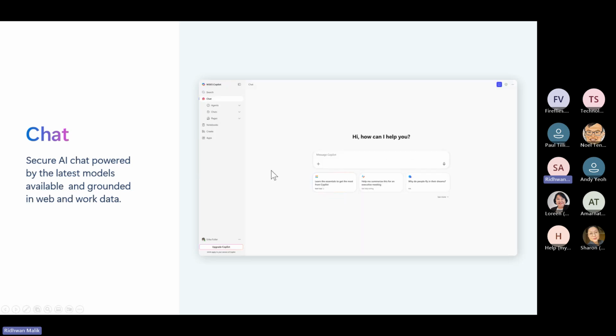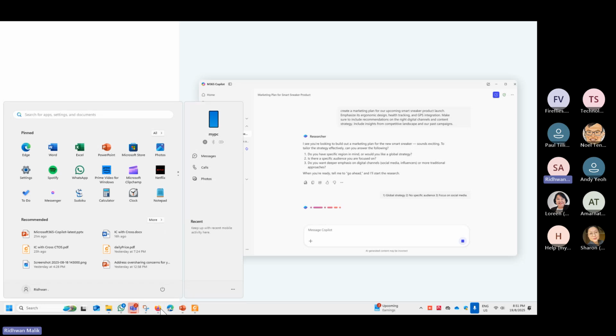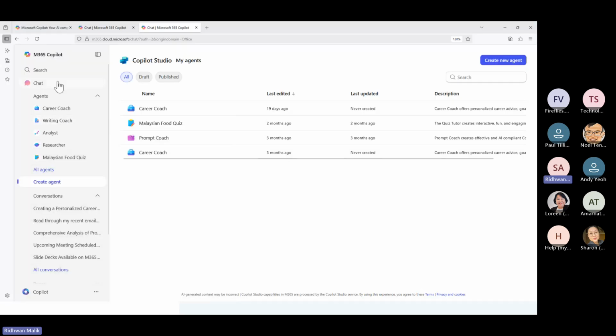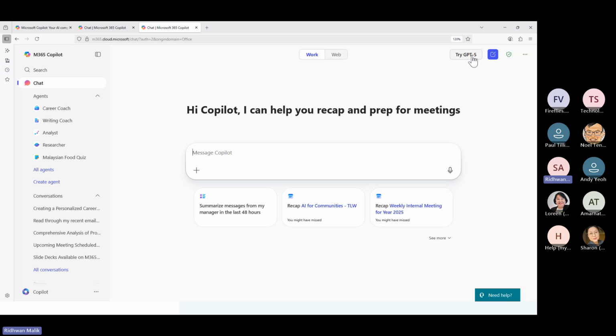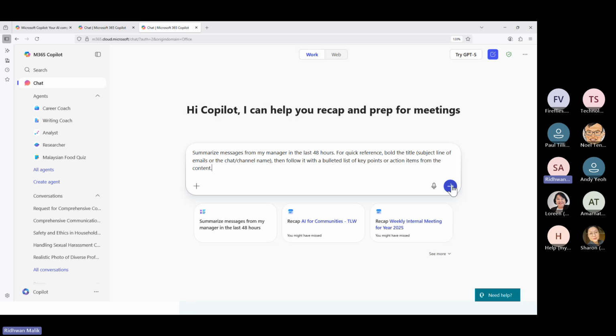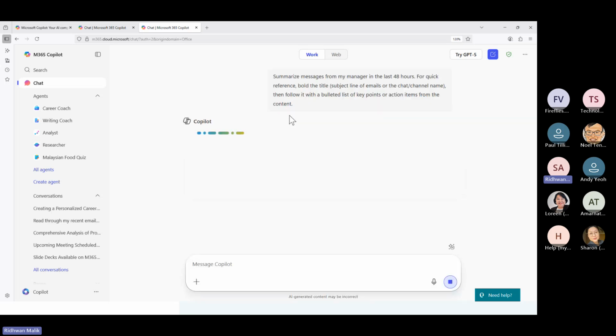So I can just show you now. Let me just show you. I go back to here, go to chat. So this is chat. I have the capability to chat with the AI using a web database or my workplace database, right? I have the capability to try GPT-5 as well. If I go to the work database, for example, I just click one of the examples, it will automatically give you some information, right?